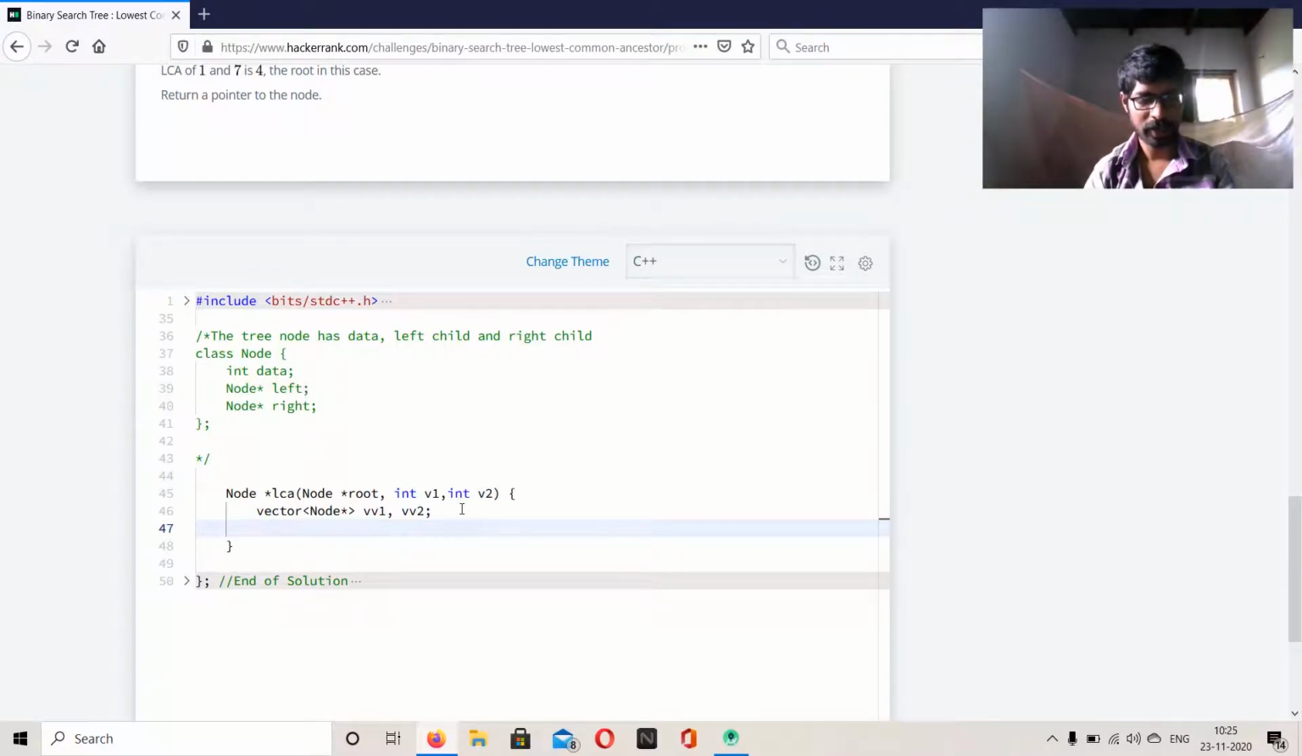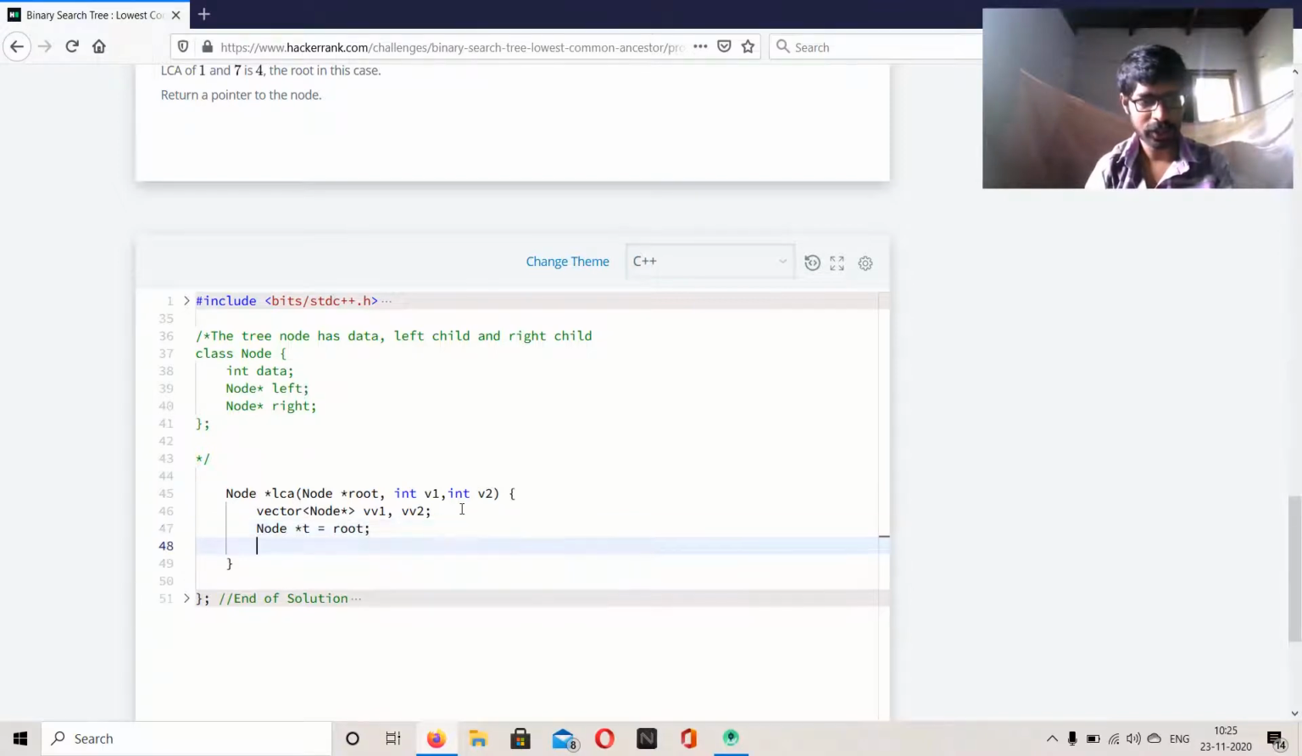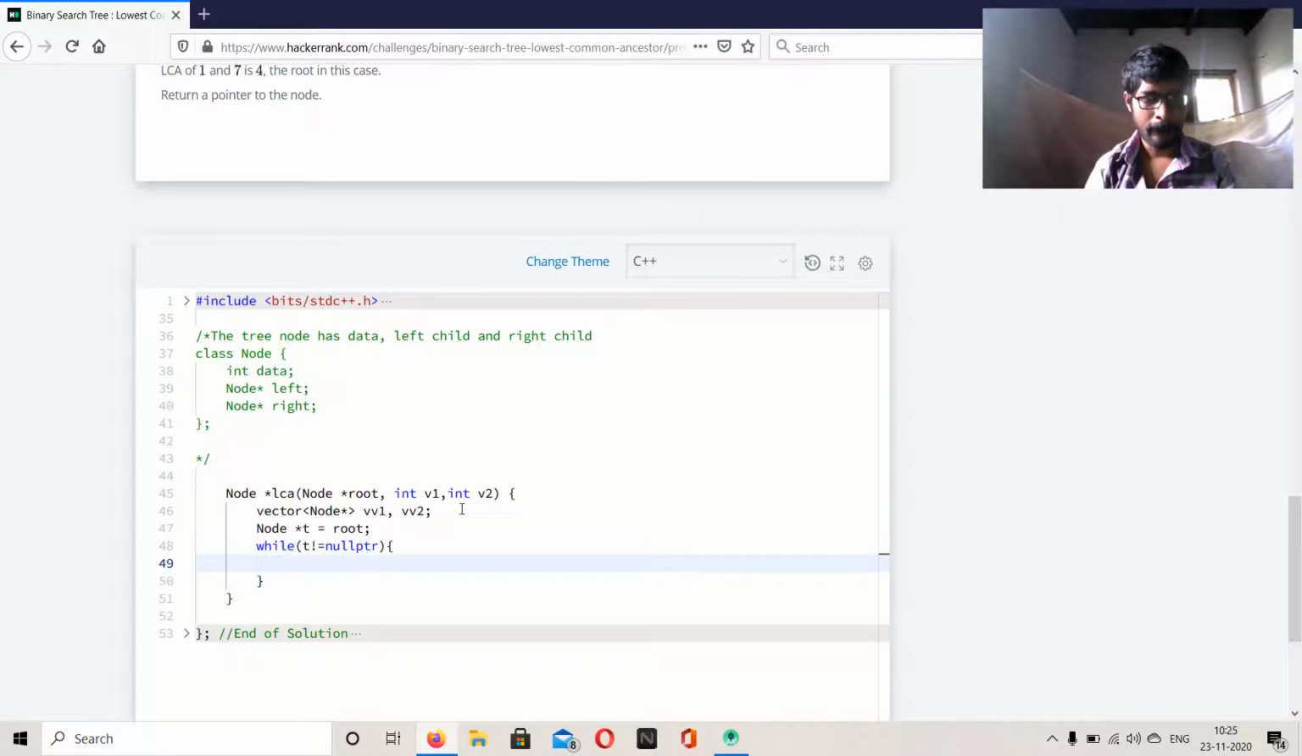Next, we need one temporary variable to traverse through the tree. Now initialize it with the root, while t not equal to null. We need to push t to vv1.